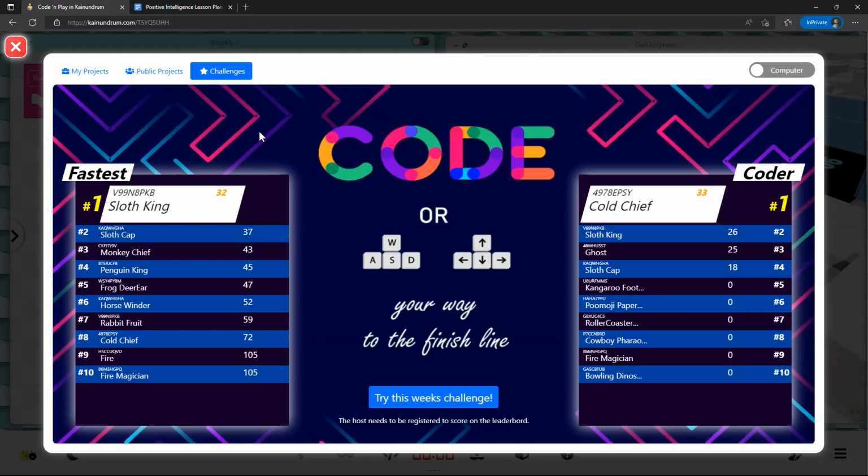And this is where you can try out for yourself and see if you can get onto the top of the leaderboard. On the left-hand side, we've got who's the fastest. Currently, you can see it's Sloth King with a time of 32 seconds. And on the right-hand side, our best coder for this challenge is Cold Chief, and he's got a score of 33, sitting in position 1. So see if you can get up to the top of the leaderboard, either in time or code, or both.